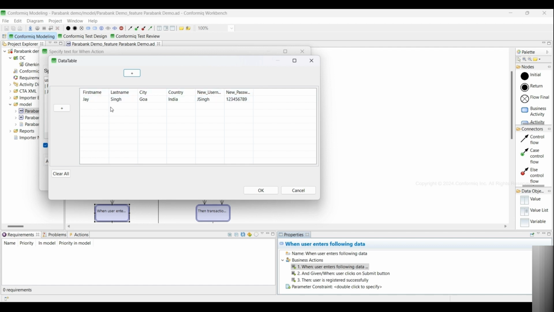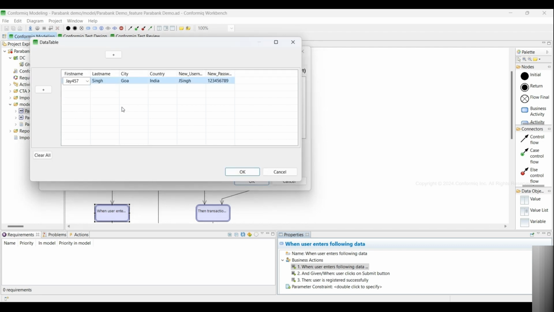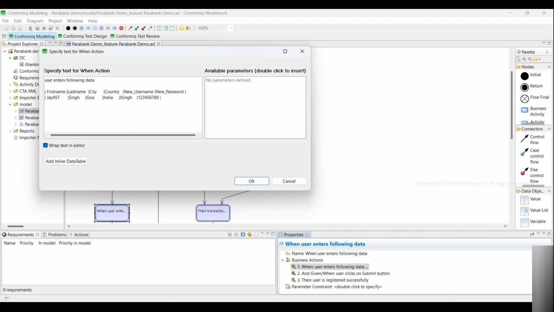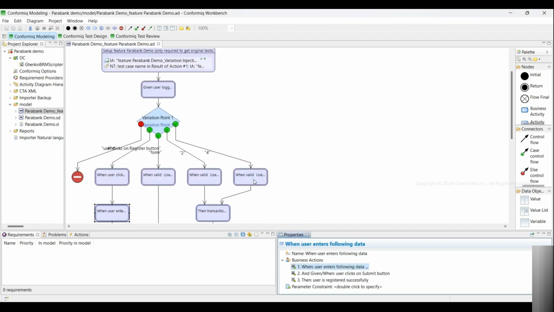This data here, you can either modify or delete. Say, for example, I want to modify this data as 457. Once you modify this and click on OK on this window, you'll get a confirmation message, and on clicking OK, you see the data has been changed. Now when you click OK and save this model and try to export it, even this inline data has been handled in the scripted output.